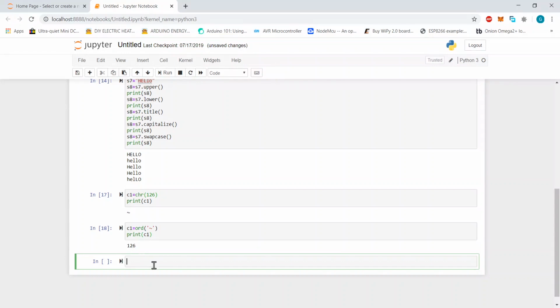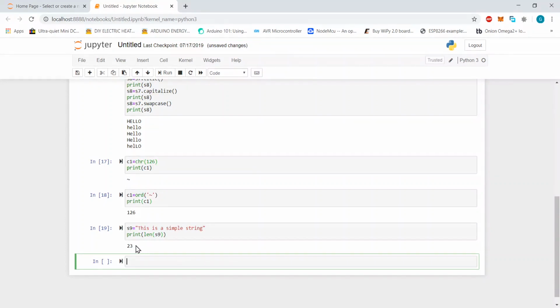Let's say we have a string s9 equals, this is a simple string. If you want to find out the length of the string, there is a len function. How to use it? Let me directly print the length. This time we will not assign it to a variable, you can assign it if you want to use it somewhere else. So print len(s9). It will return the length of the string, that is, how many characters are there. Clear with this?